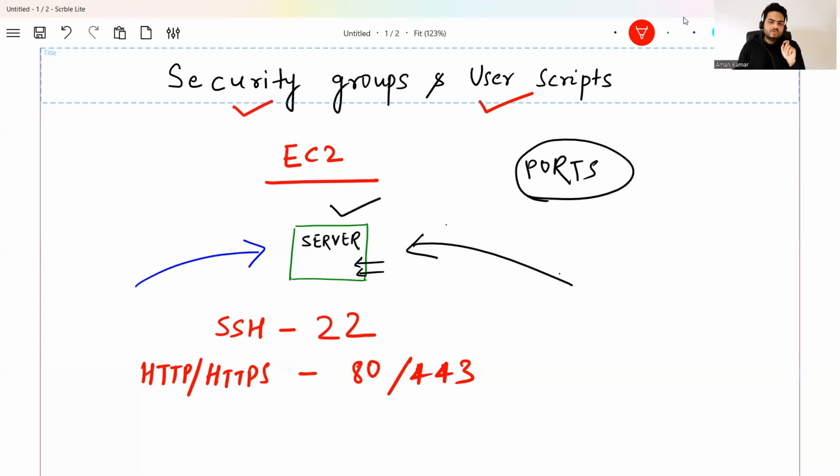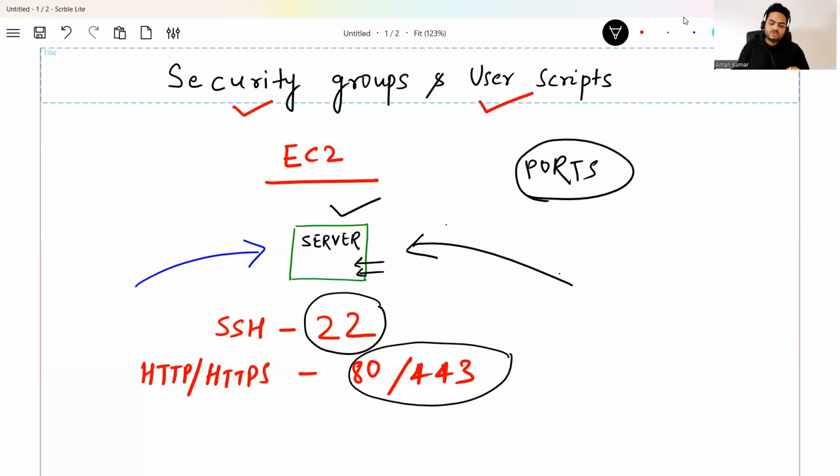On your server, if you want to receive some traffic from the internet, you want to use these two ports and receive the traffic. If you want to allow SSH in your server, you want to do that on port number 22. So all these are rules. Where do you go ahead and write or edit these rules? That is security groups.